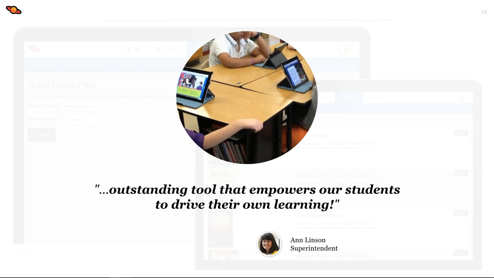Teachers feel comfortable letting students drive their own learning on Big Universe through independent exploration since our content is carefully vetted, teachers have monitoring tools, and schools can filter content. Here you'll see students using Big Universe for independent, student-driven learning.